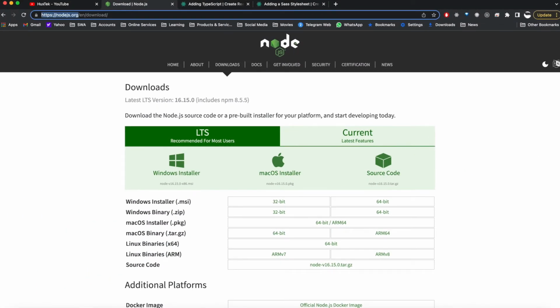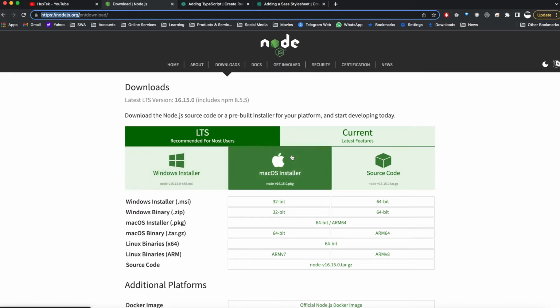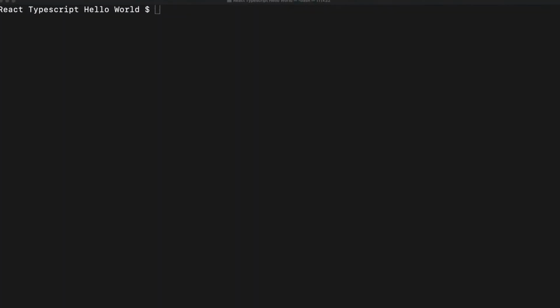Okay, the first tool that we need is Node.js, and you can download this application from this URL, nodejs.org. And if you go to the download tab, you will see the links for downloading, and based on your operating system, you can click on either of these links and it will download the installer, and you can install it on your machine.